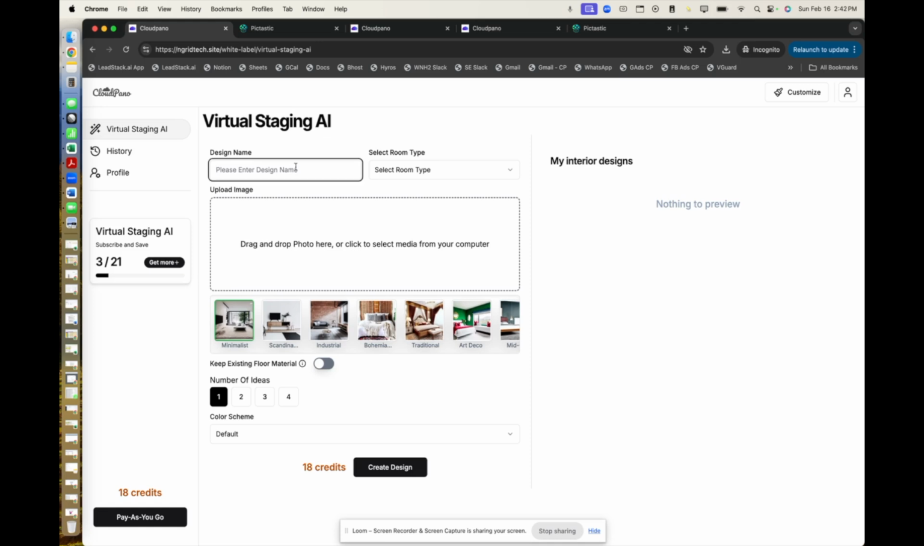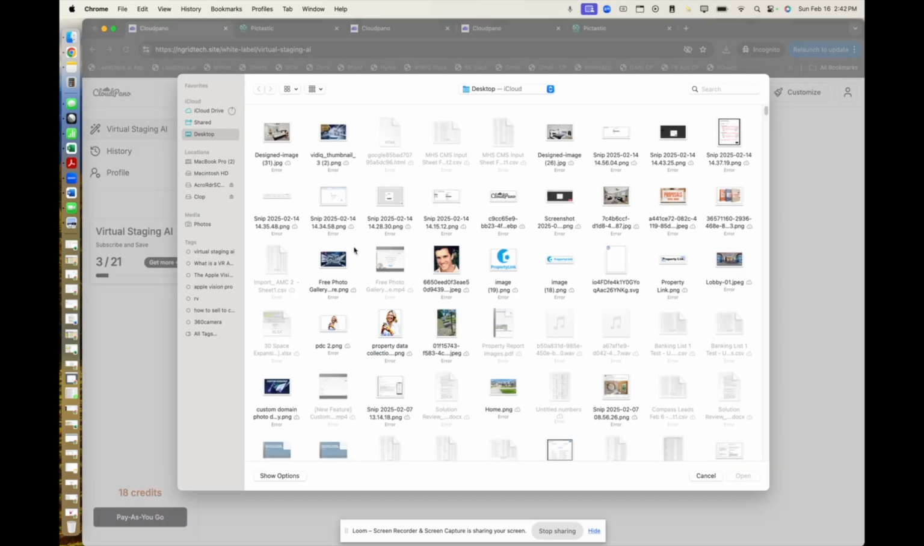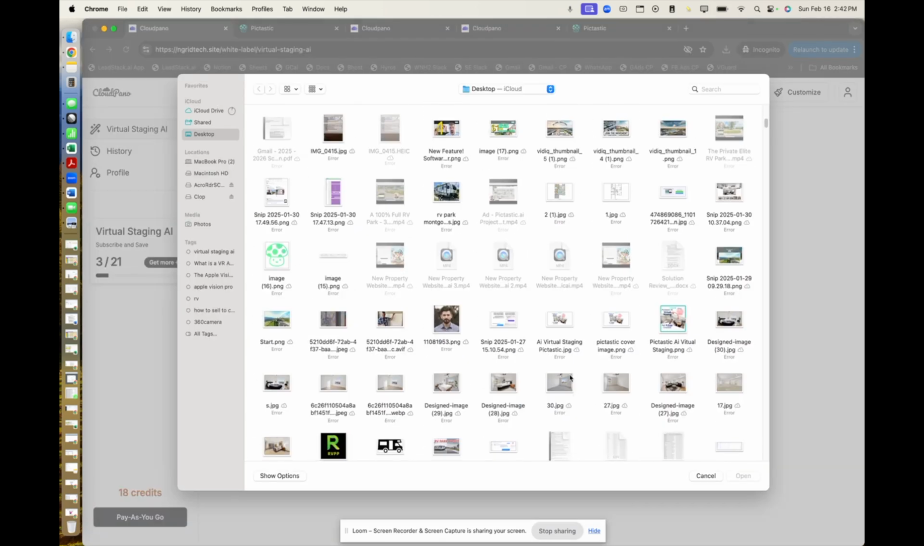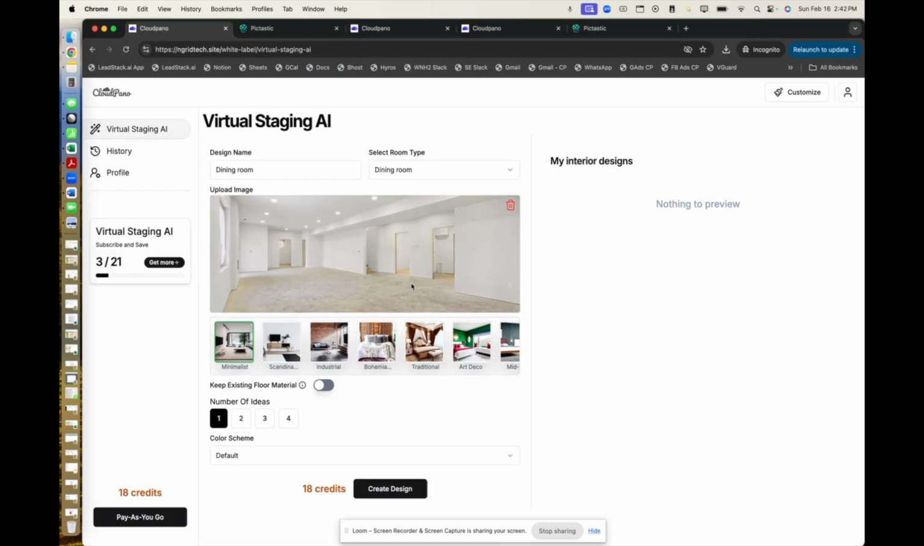They log in, they pick, let's just mess around with a dining room. Let's see what I got here. I actually don't know what I have them upload. They upload their image. Let's pick this one here. So this is an unfinished dining room. That's fine. Let's not keep the existing floor material. Let's do Scandinavian again. Why not? And click go.